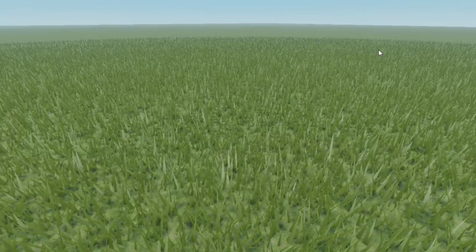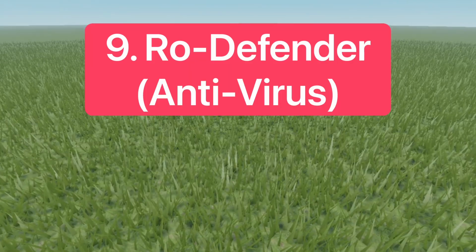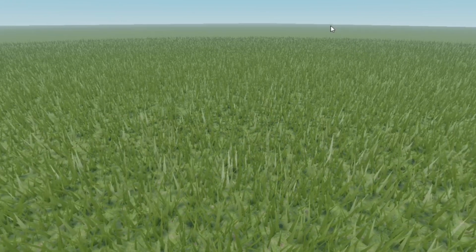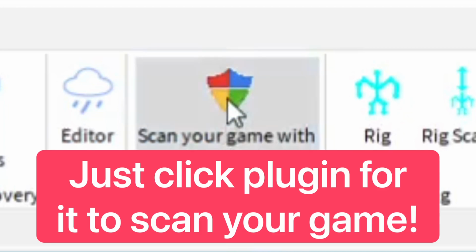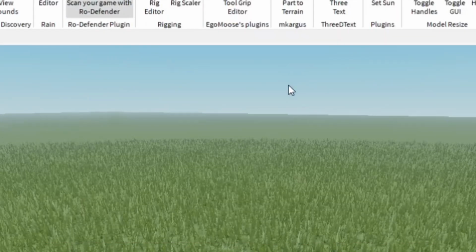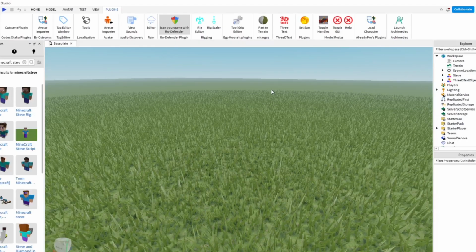For the ninth plugin, I have the Rho Defender, which is to protect your games from viruses and everything. So if I go ahead and click on this here, you can see it basically does a scan, just like a normal antivirus. This can be very useful when you have a big game you're working on, because if you get a virus in your game, it can mess up a lot of things. And with the Rho Defender, you can easily protect your games and keep them safe.